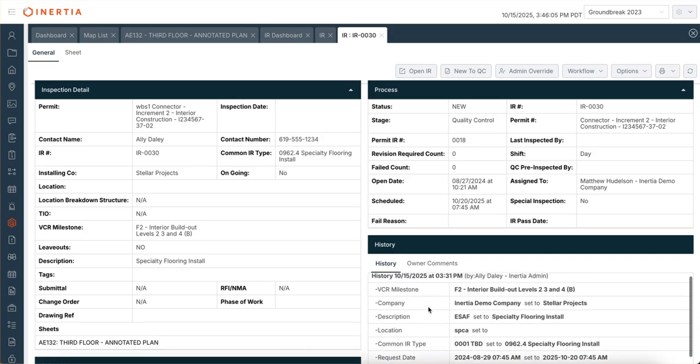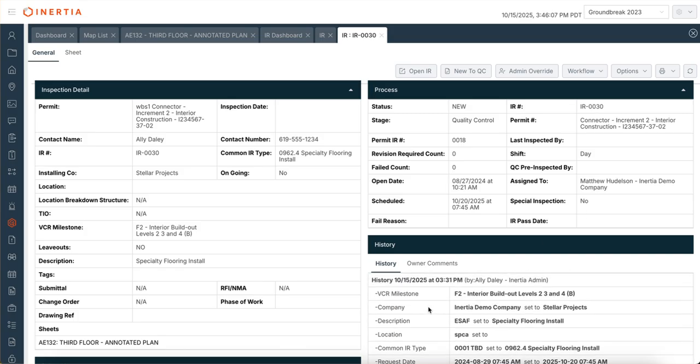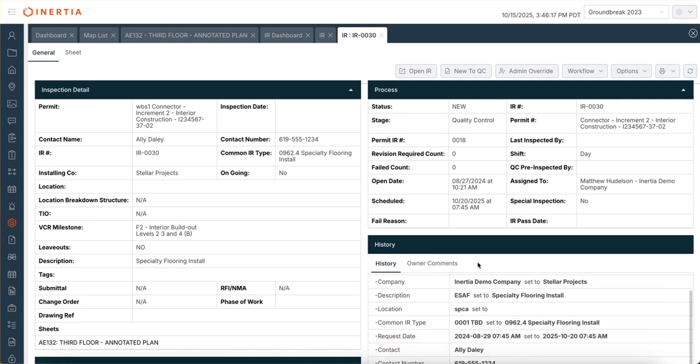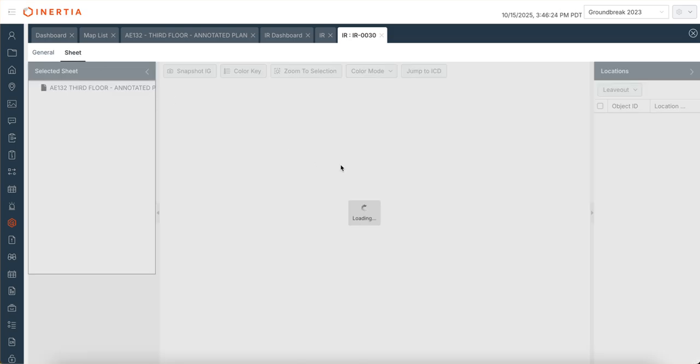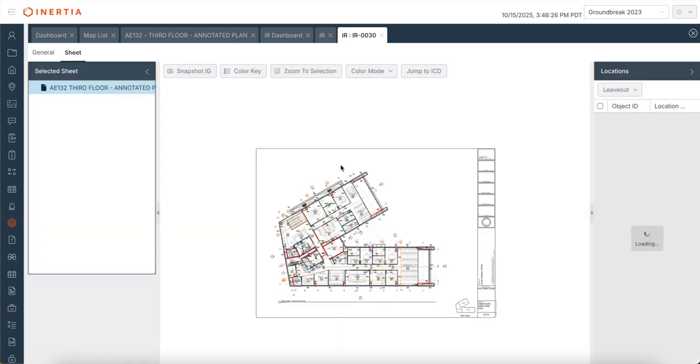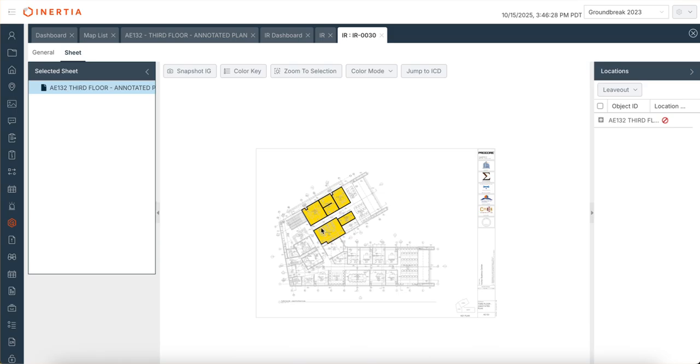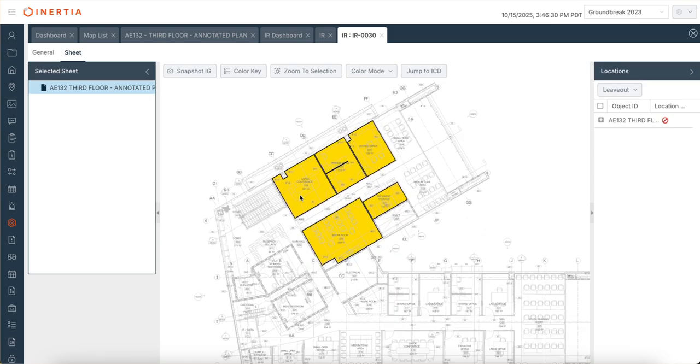I can also see a full history on the inspection request, every change that happens, whether a document is attached or removed, if the inspection request is moved forward or backward, passes or fails. Every entry, every activity is going to be tracked here in the history panel. We can also see the sheet that was attached directly to this inspection request and see the status of those objects. So these are all of the rooms that are included in my inspection request.